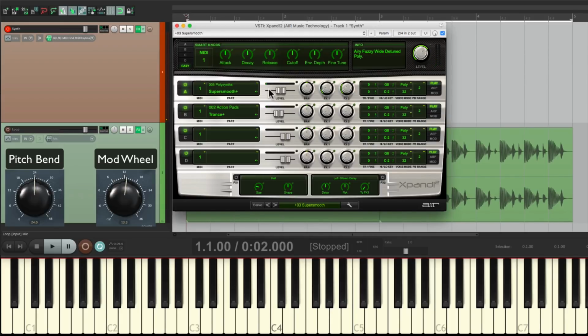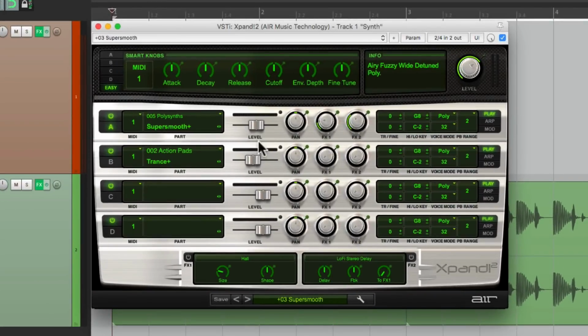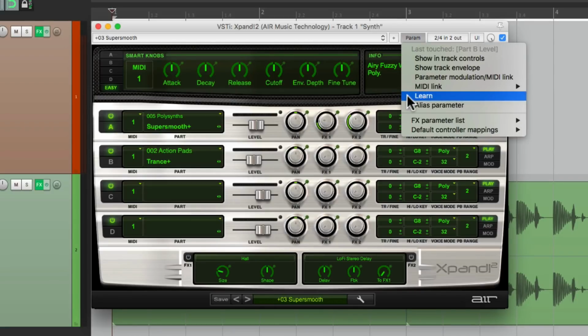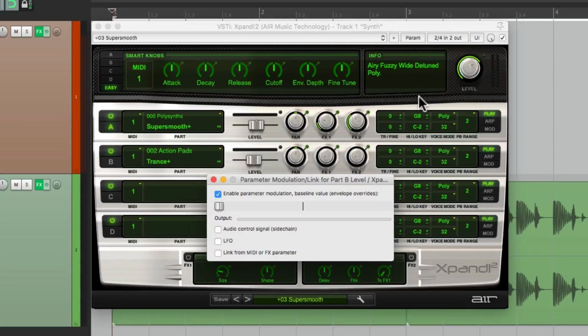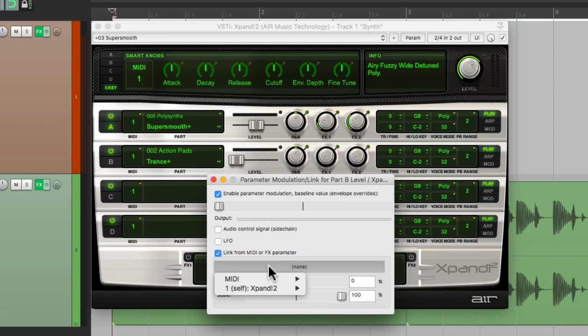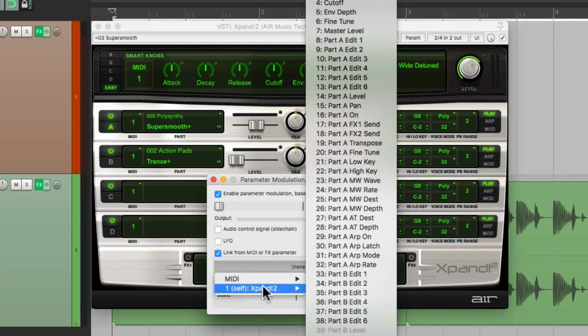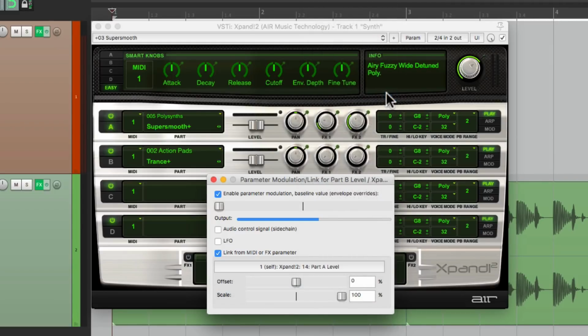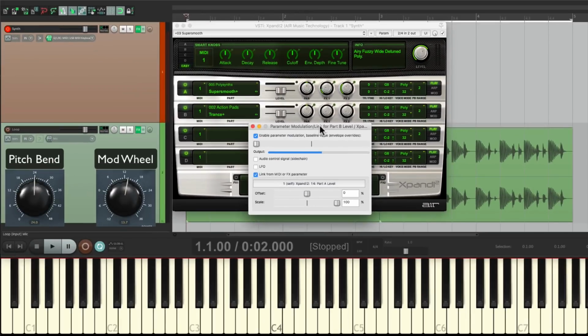But we could have both parameters controlled at the same time and control the blend by having them move in two different directions. So let's touch the second volume. Instead of going to learn, let's go right here to parameter modulation MIDI link. And that opens up this dialog where we can link the parameters together. Just choose it here and find the first parameter right here. And it's going to be part A, level or volume.